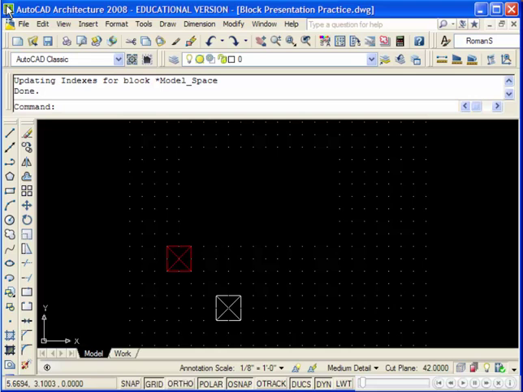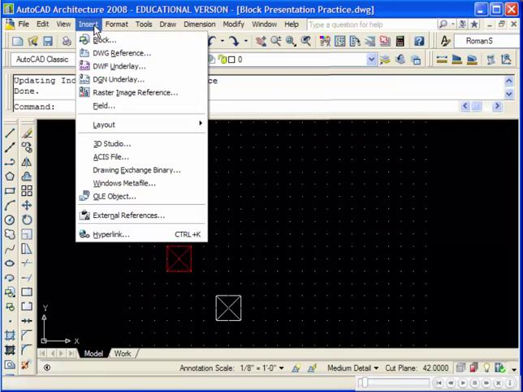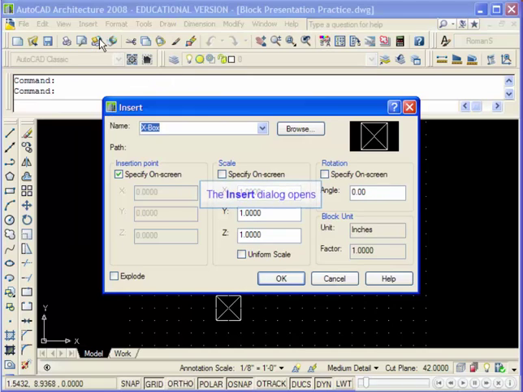In this presentation, we're going to review the process of inserting blocks. The first thing you're going to want to do to insert a block is go up to the Insert pull-down menu, click Insert, and then click on Block. That brings up the Insert dialog box.